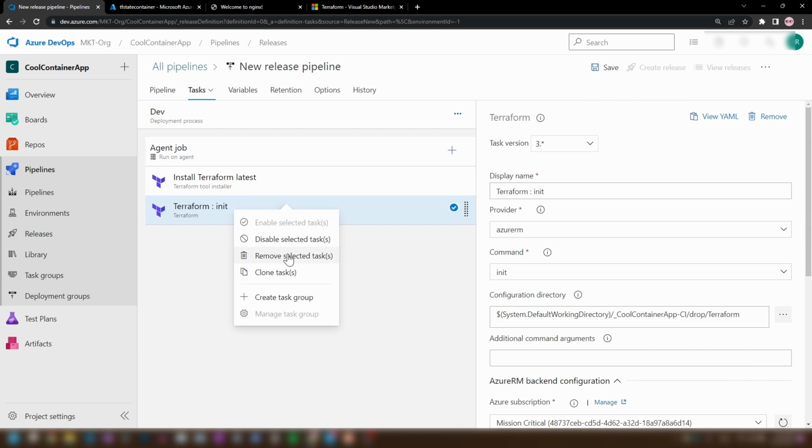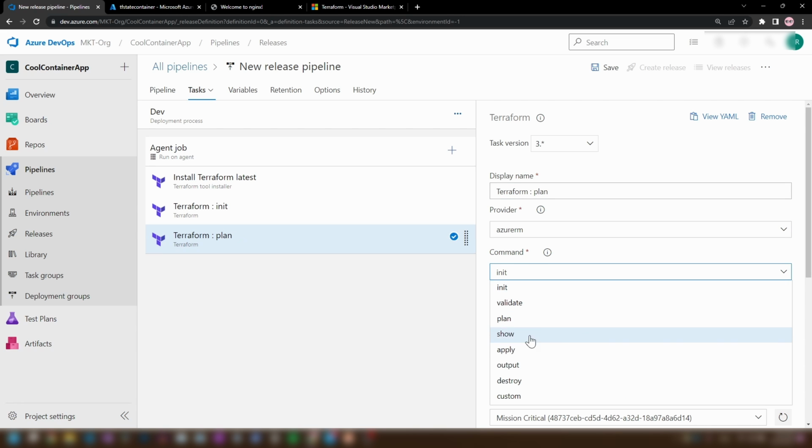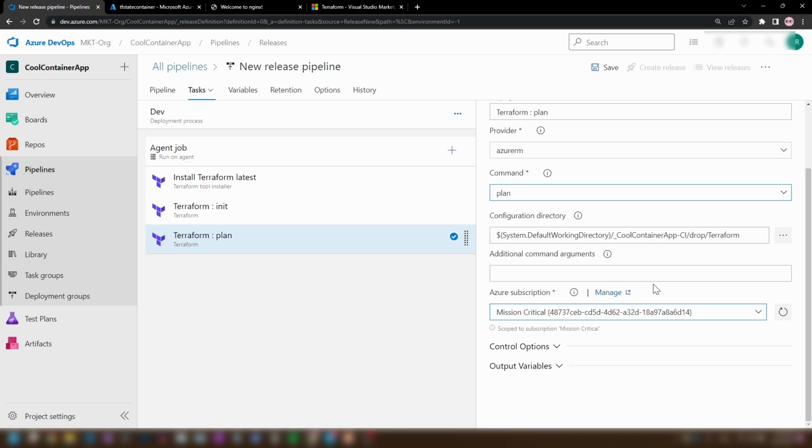Now let me just clone this task to add the plan stage. Alright, the first thing that I'm going to do is change this to plan, and then I'm going to change the command to plan. Now I'm going to change the subscription. I'm going to set the subscription here. That is done.